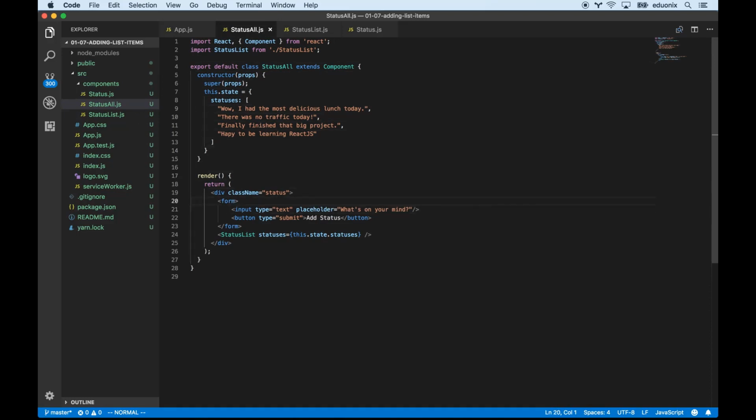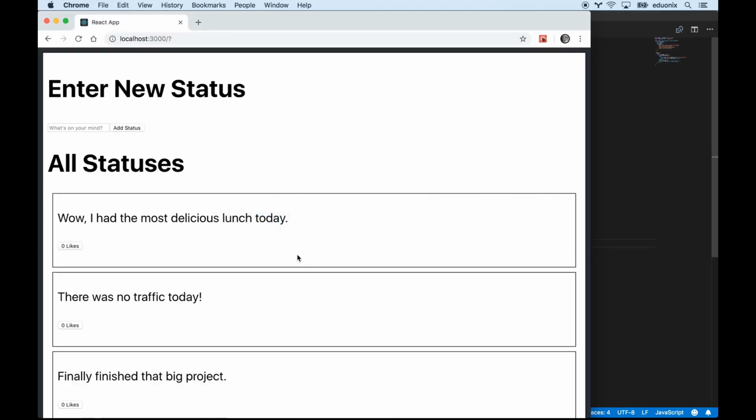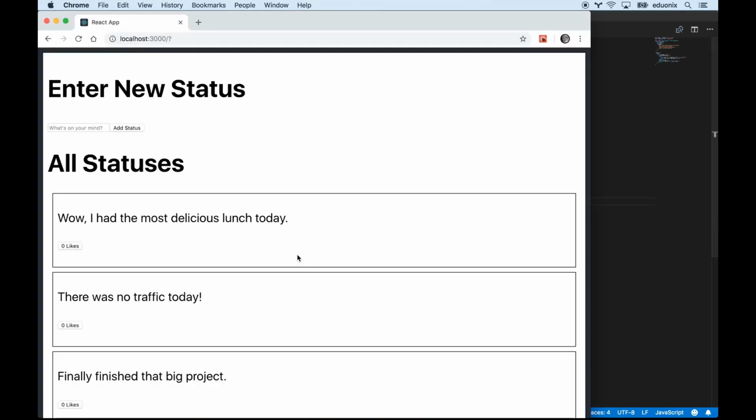So let's see what this looks like. If we refresh our page right now, we should see the form and the input to enter a new status. I'm going to put some headers on this. Let's see what it looks like. So I like it. I don't like that this is all white here, and we have some boxes. So I'm actually going to fix that by changing the way that div is wrapped around everything.